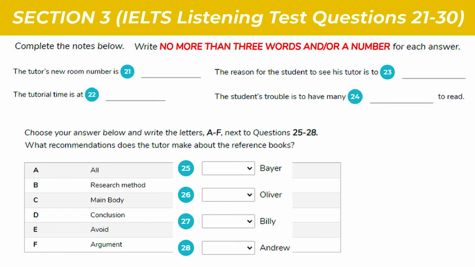Do you bring your reference book list? Yes, I take it. Let's see. First, the book by Bayer. I think it is really worth reading. Read it all? Yes, the topic of the book is nearly the same field as yours. Okay, I'll read Bayer's book.